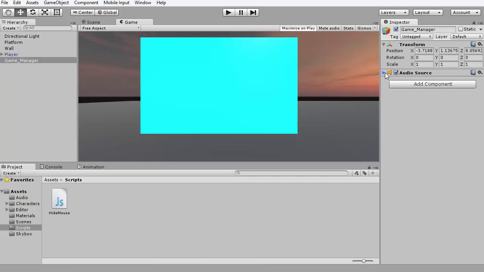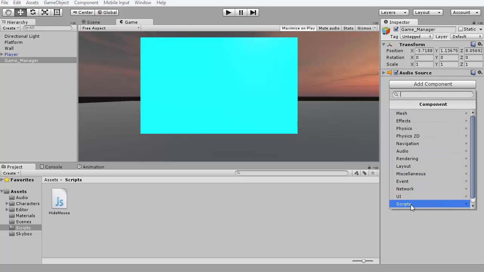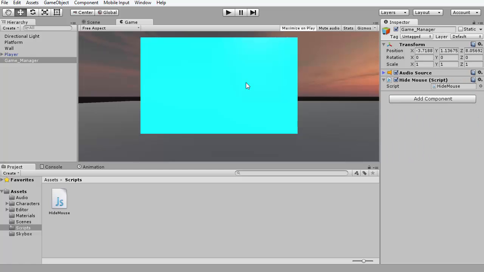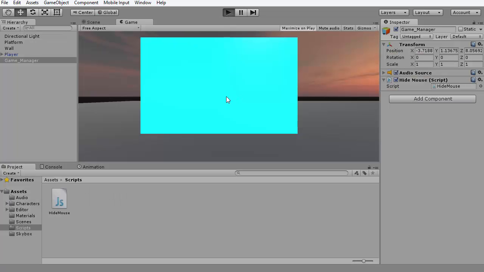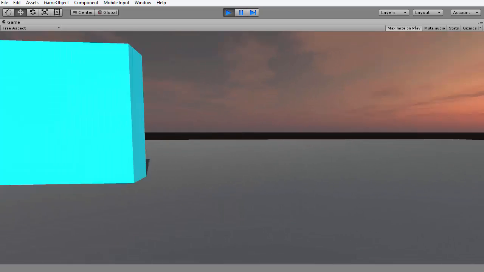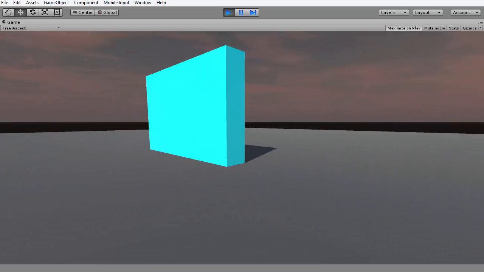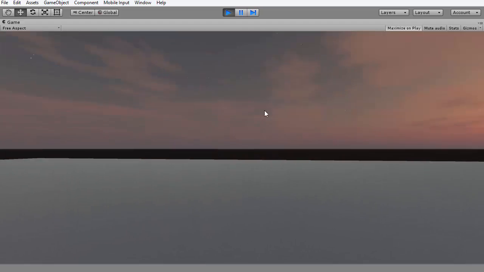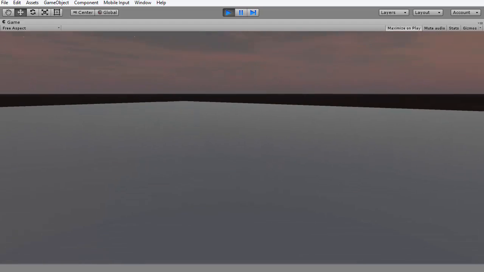We come here, minimize audio source, go to add component, go to scripts, and hide mouse. The others came from the standard assets. So now if we go ahead and play, you do have to single click in the game for it to hide, but there we go, the mouse is gone. And if we hit escape, there it is, it's back. And if we hit F1, it's gone.